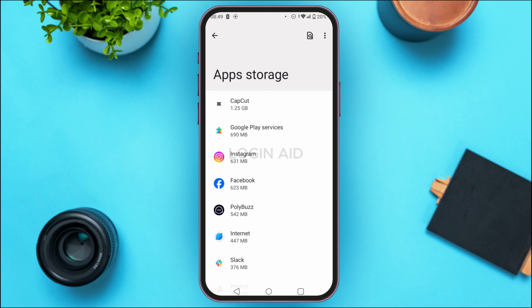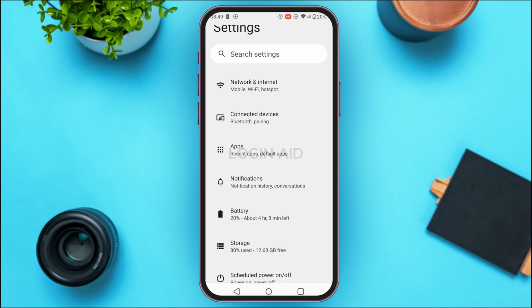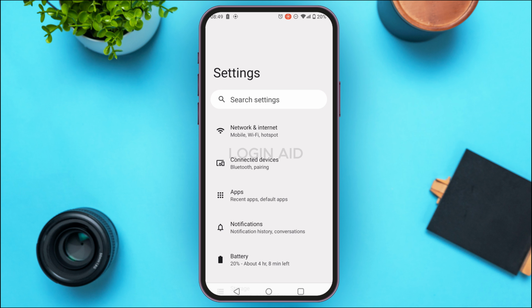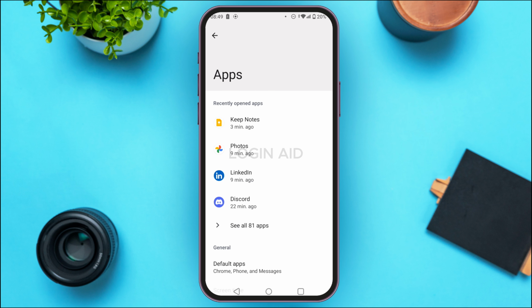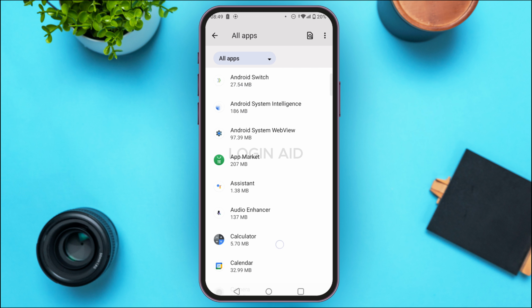but if this also does not solve your problem, what you can do is simply uninstall the unused app. Sometimes even if you do not use the app, it can still consume storage space and background resources. In that case, what you have to do is simply uninstall those apps. So what you have to do is simply go to the settings interface. In this interface, you'll be able to find the option for apps. Simply tap on it. Now tap on the option see all apps. Now you'll be able to see all the applications over here.